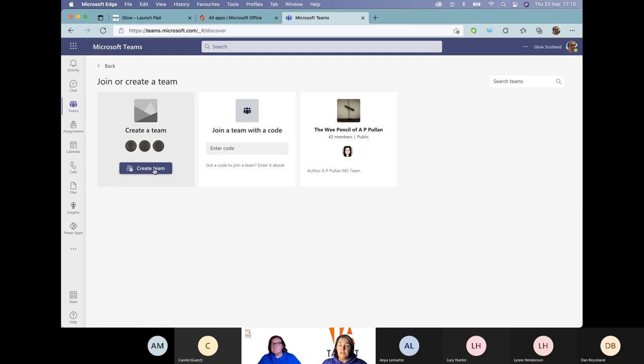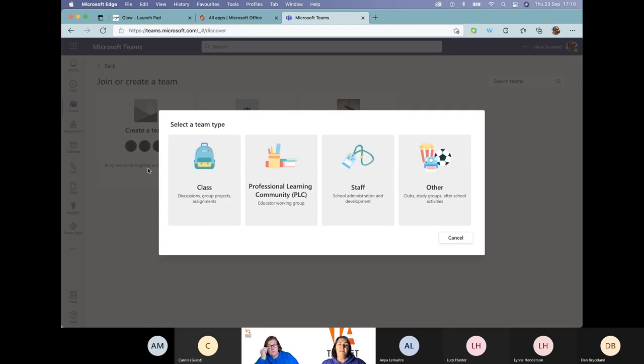If you had a join code, somebody gives you a join code, they've created a team and they say, if you want to come along and join, you enter the join code here and then join the team. But we're going to create a team. There are four different kinds of teams that you can create.